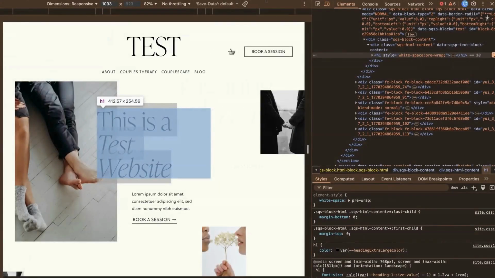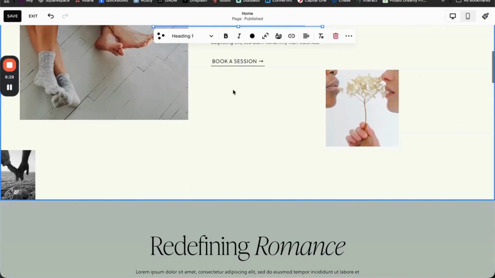So again, these heading selectors are more than just a size adjustment. They actually tag the text that you have written here as headings on the back end. So you want to be very intentional about what you're designating as a heading 1, heading 2, etc.